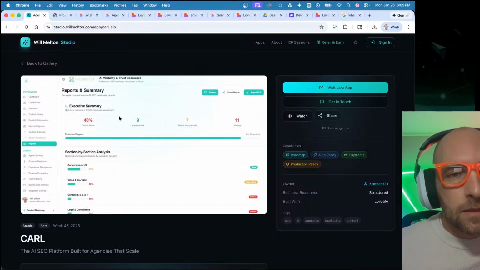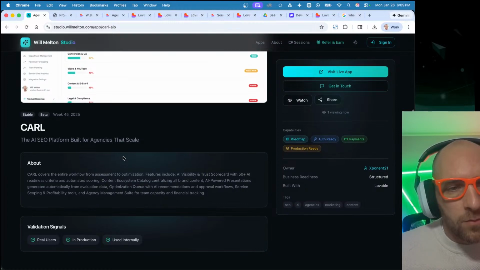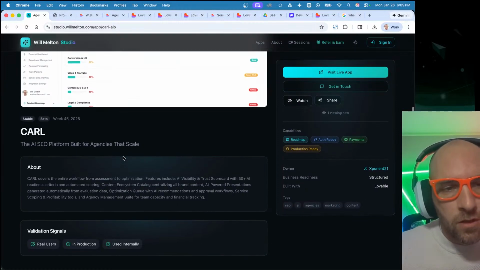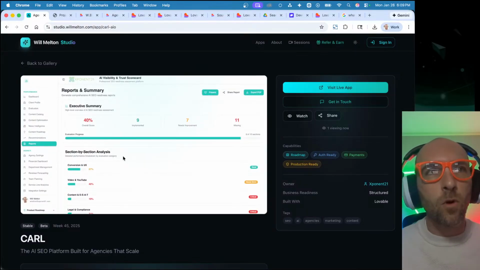Carl is an early iteration of a program that helps our agency manage the many different things that go into optimizing a client for AI.